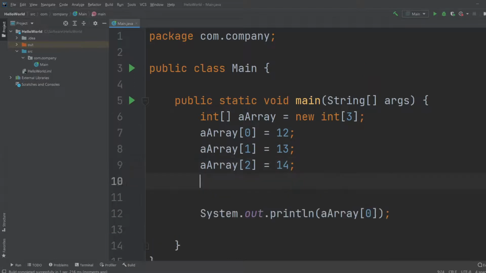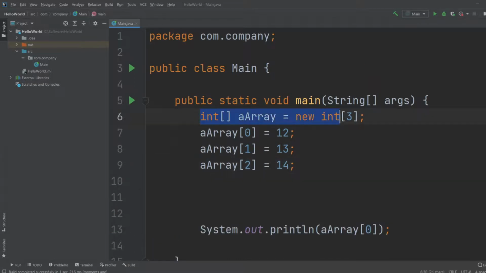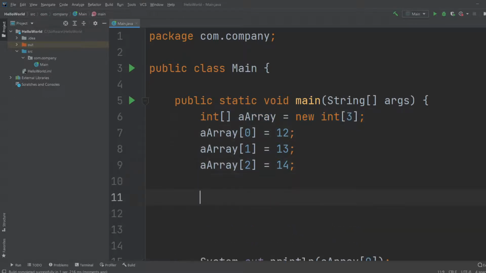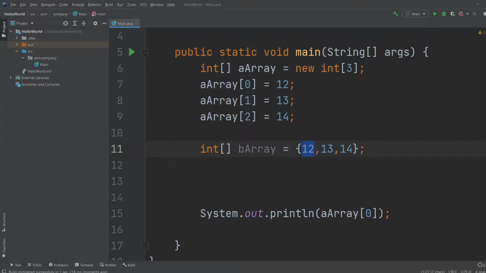A different way to create an array, instead of creating the array first and then adding the numbers one by one, you can do int array, let's call it b array to be very creative, equals, and then we can add the numbers straight up. We could do 12, 13, and 14. So now we tell the array it still has 3 spots because we have 3 numbers, but now we already tell the array that on the first spot we have 12, second spot 13, and the third spot 14.